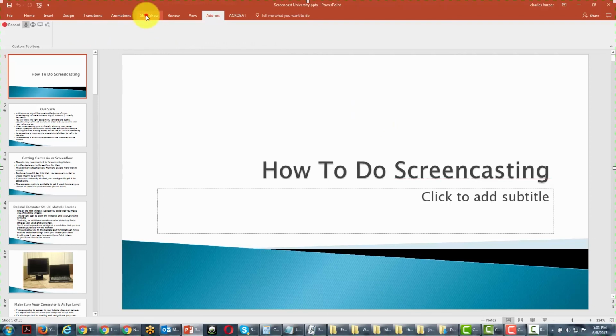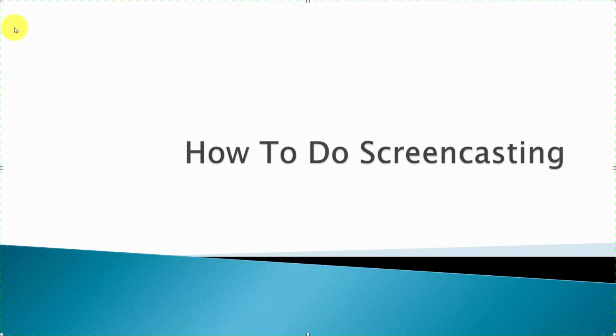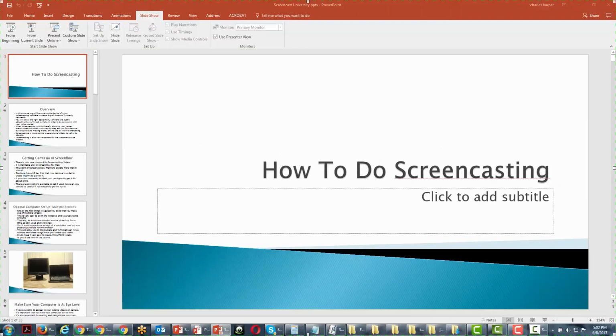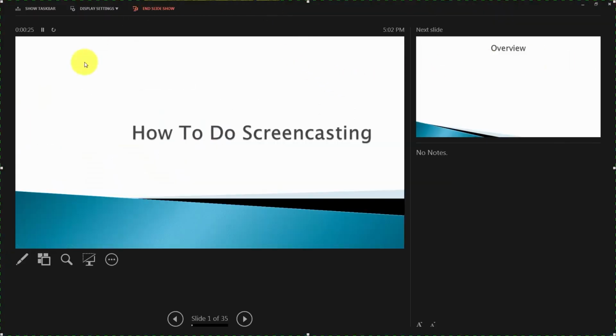Now we click slideshow and we start the slideshow from the beginning. What's going to happen is this is going to be your recording screen, the one that you're going to see right in front of you. However, there is another screen that PowerPoint actually brings before you, and it is the information screen. What we're going to do is we are going to swap the presenter view and slideshow. So now you can see that view.